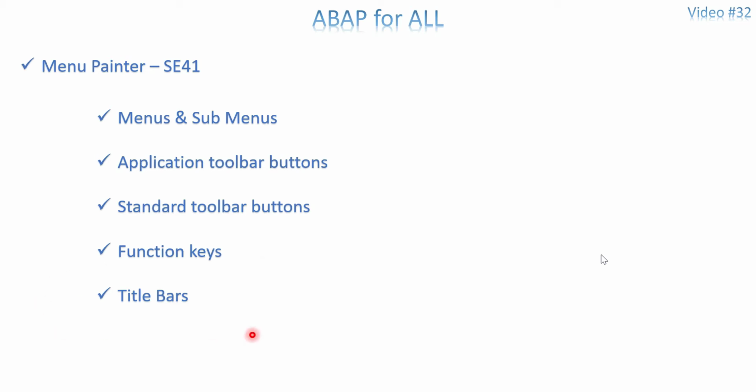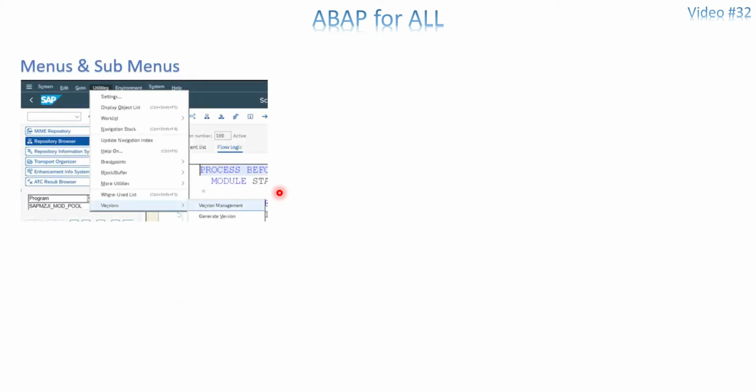So even the title also you have to provide. Suppose you have three different screens, every screen has its own title, so you have to create a title also in SE41 transaction. So these are the design area where you have to do your menus, application toolbars, standard toolbars, and everything. And some samples, I have just taken a screenshot.